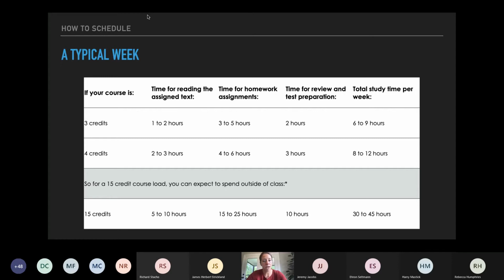Time for homework assignments, we recommend 3 to 5 hours a week. Time for review and test prep, we recommend 2 hours per week for a 3-credit class. And this is an interesting one too, because I know, and I was guilty of this as a student, where you have a test coming up in a few weeks. It's hard to study 2 hours a week in advance when you think, I've got some time before the test.